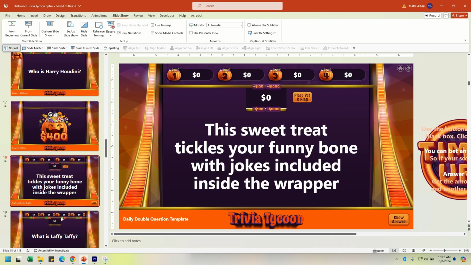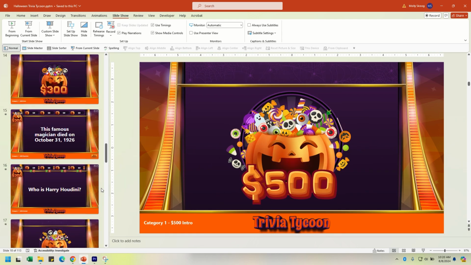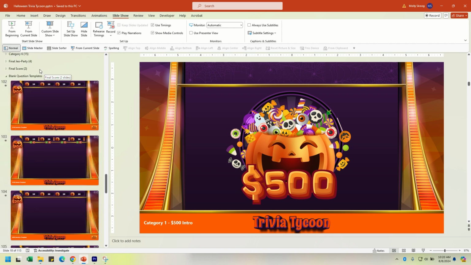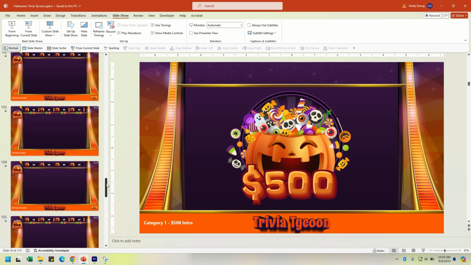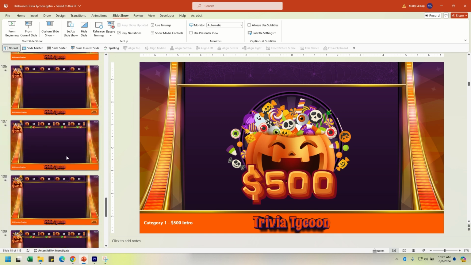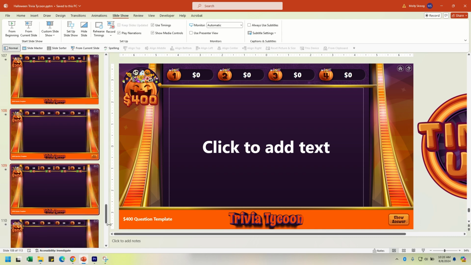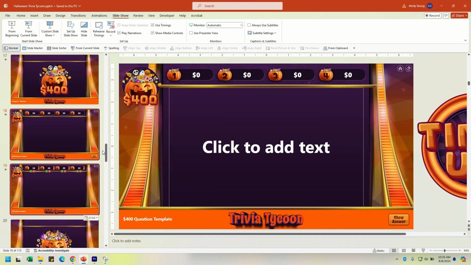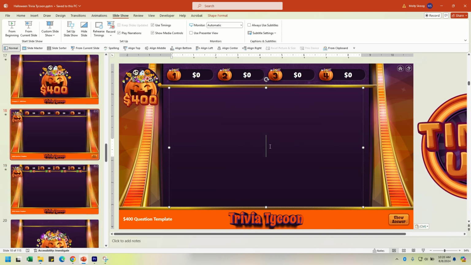Next, delete the old daily double question and answer slides. Go to the end of the presentation where you will find a section called Blank Question Templates. Copy and paste the question and answer for the same value after the intro slide. So I would copy the $400 question and answer slides and then paste them after the intro 400 slide. Then I can update the question and answer.